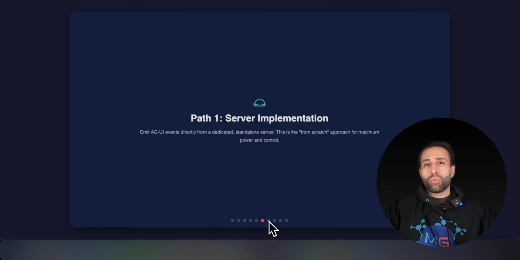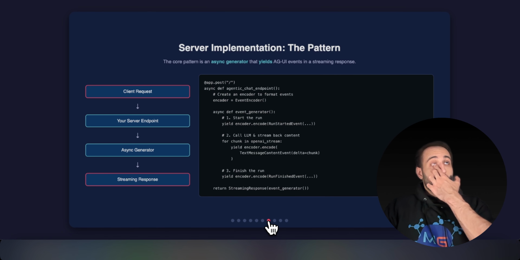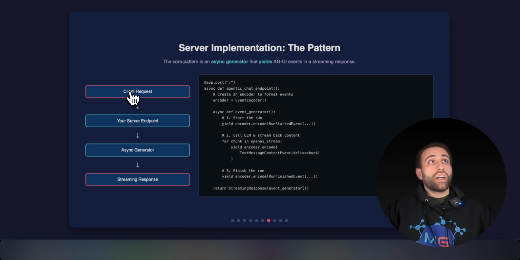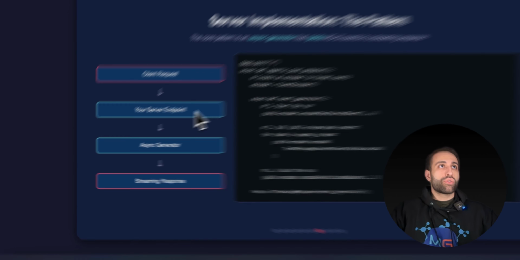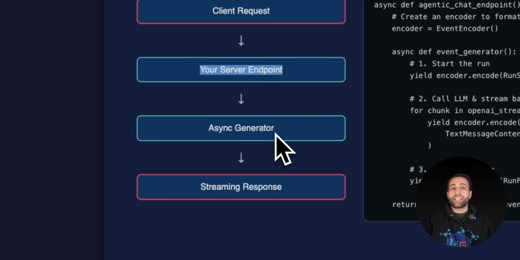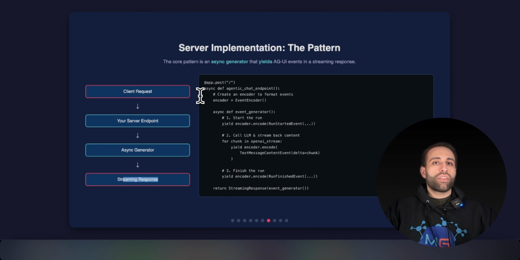All right, let's be a little bit more specific on these two approaches, starting with the first one, the server implementation. Here's an example. I want to have a client request, which is me as a user in the front end. I want to ask something that should call an endpoint that talks with my agent and then get the response string back. Because you are creating everything from scratch, you need to emit those events that I talked about, which are AGUI friendly. So here's an example.